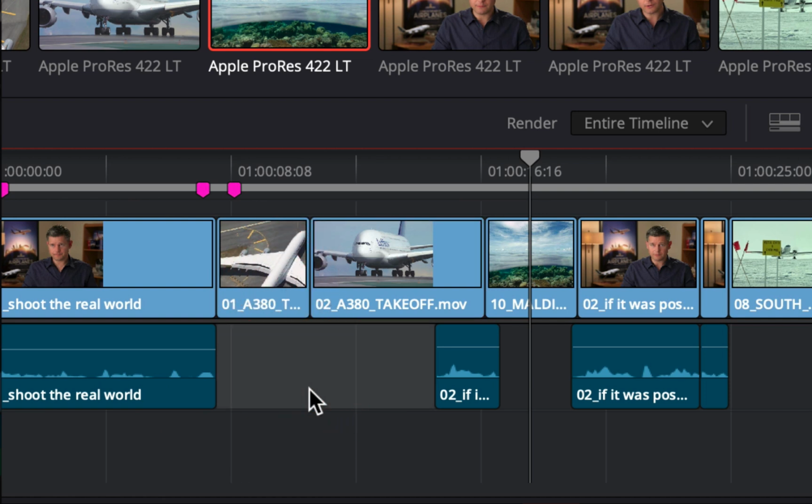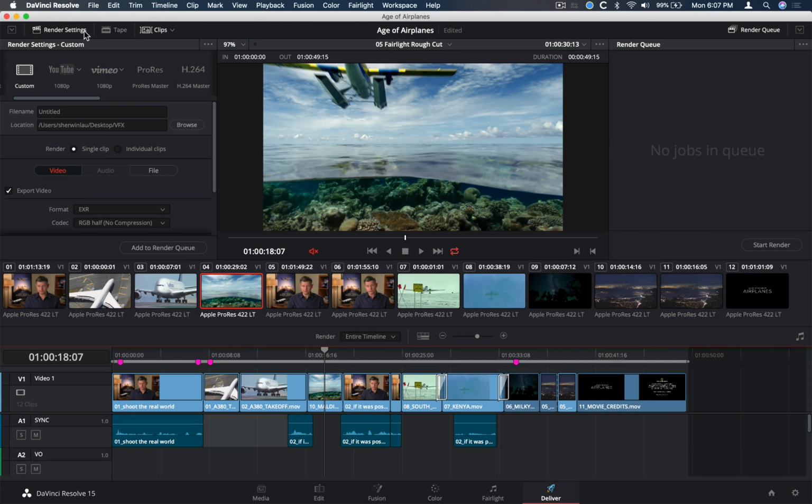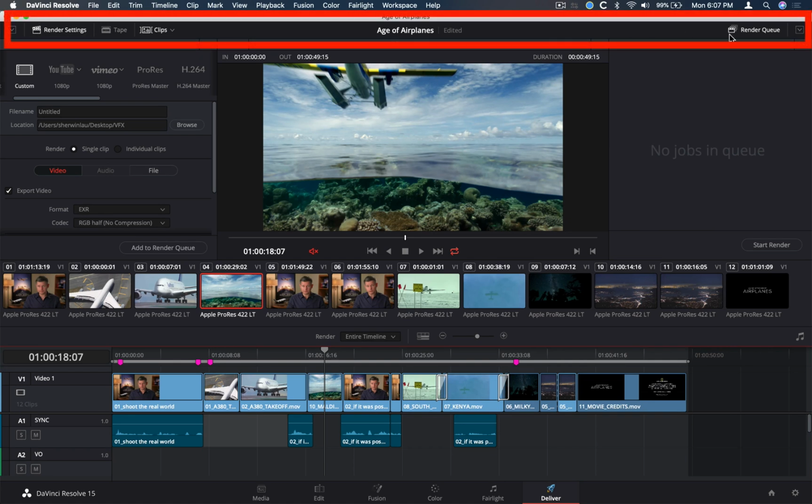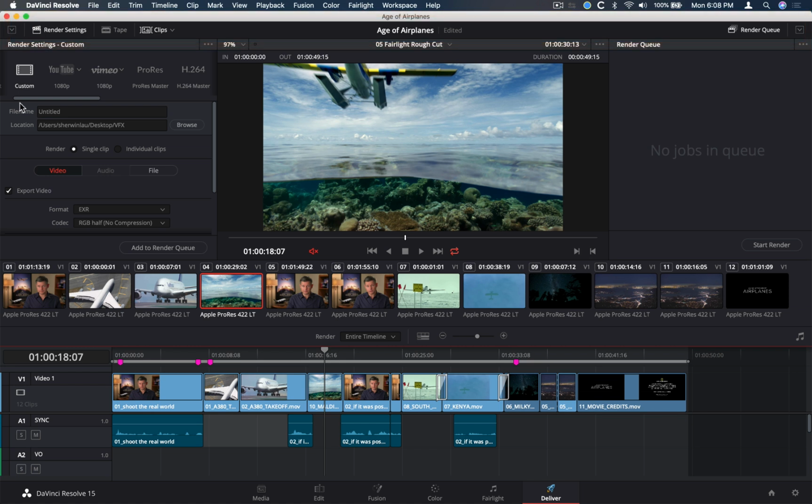All right, at the very top is the very familiar interface toolbar. It is now updated for all the stuff you can do in the Deliver page. Click Show Hide. That's what you can do there. Below is your render settings. You can go through all these different types of render settings. To the right of that is your viewer. This will show you the output. And then next to that is your render queue. This is where you'll add jobs and then you can start your render.